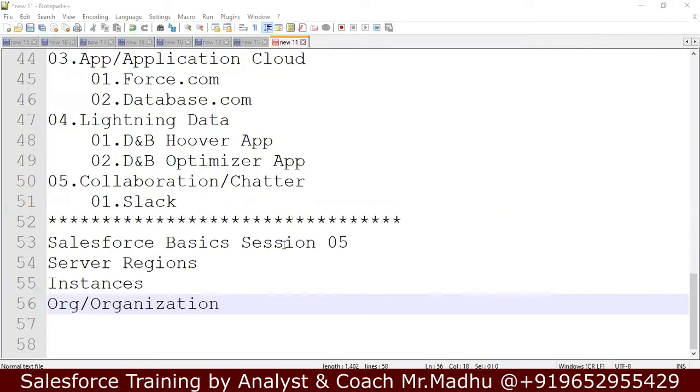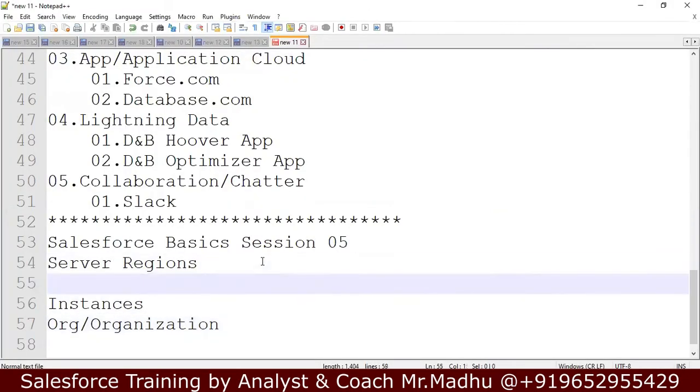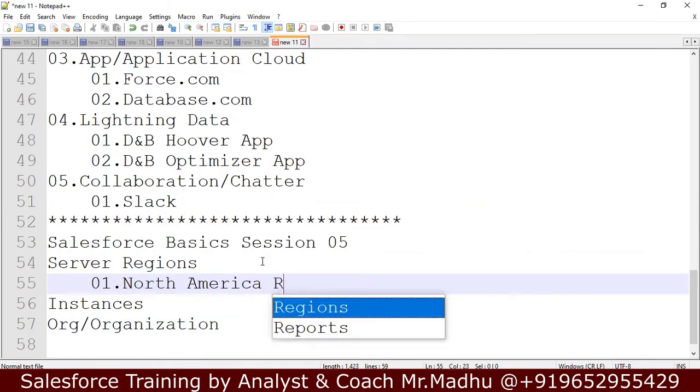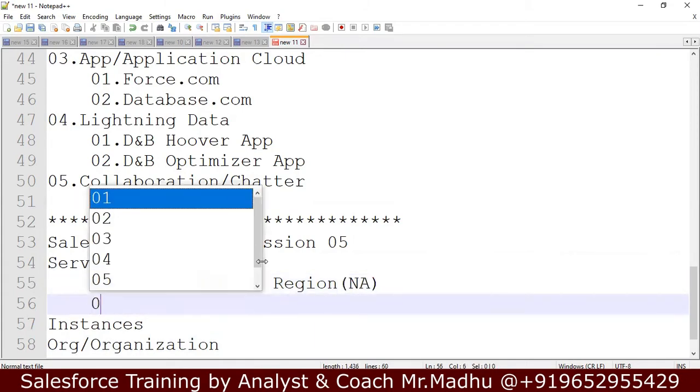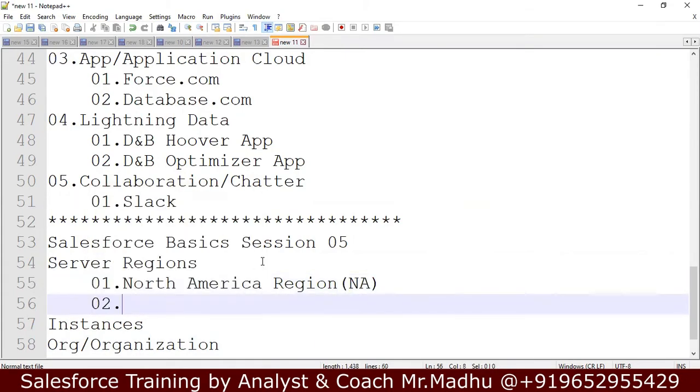First, we will see there are three server regions. Salesforce is maintaining servers in three regions. One is the North America region. It is called NA. They have instances. Servers are called instances in Salesforce.